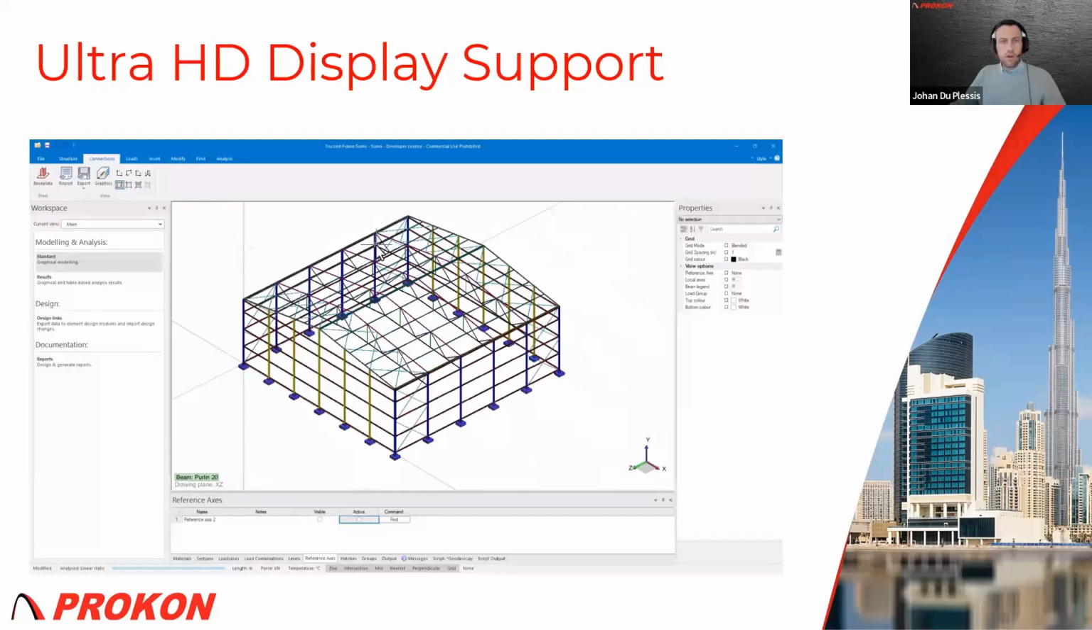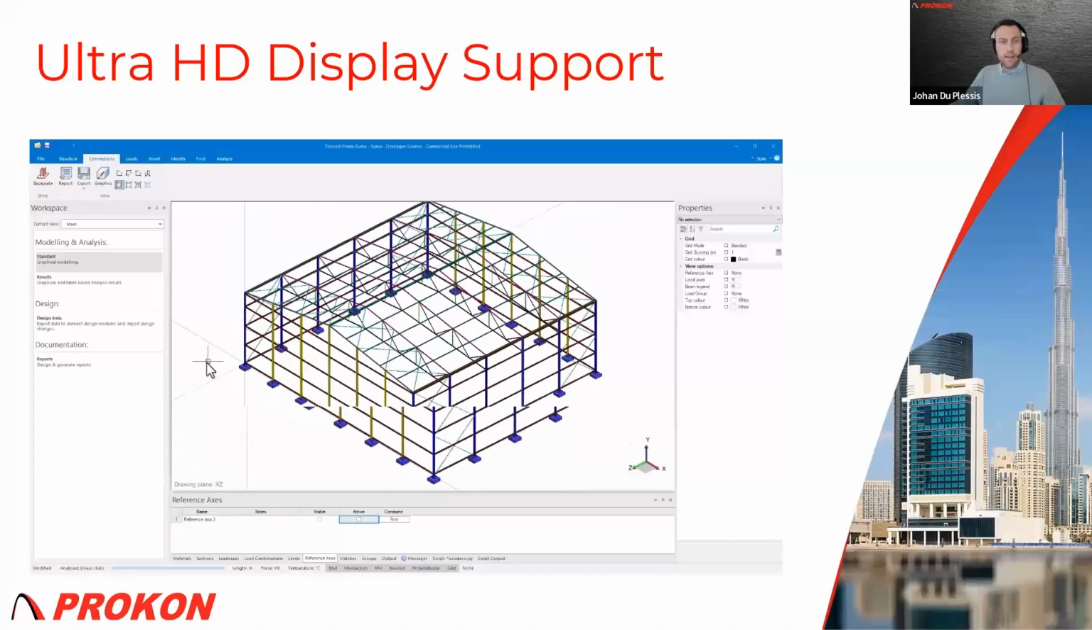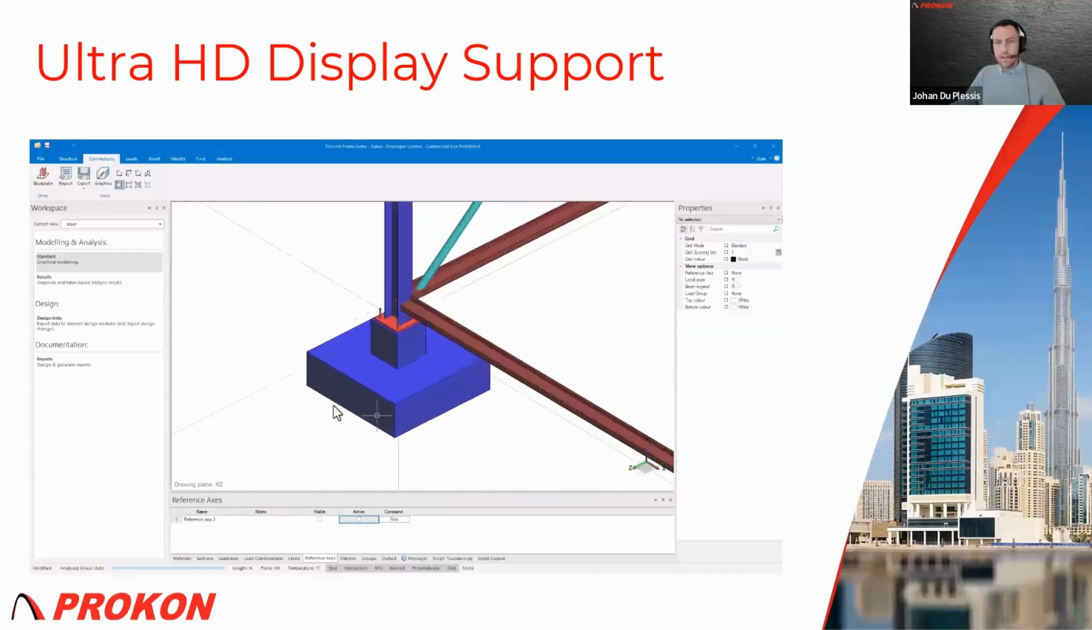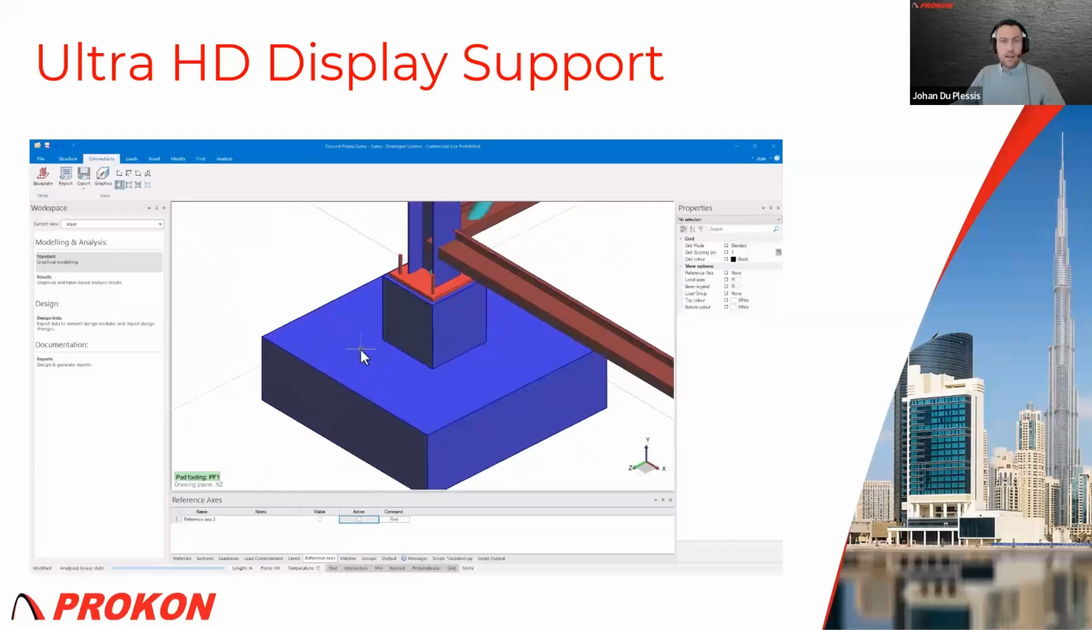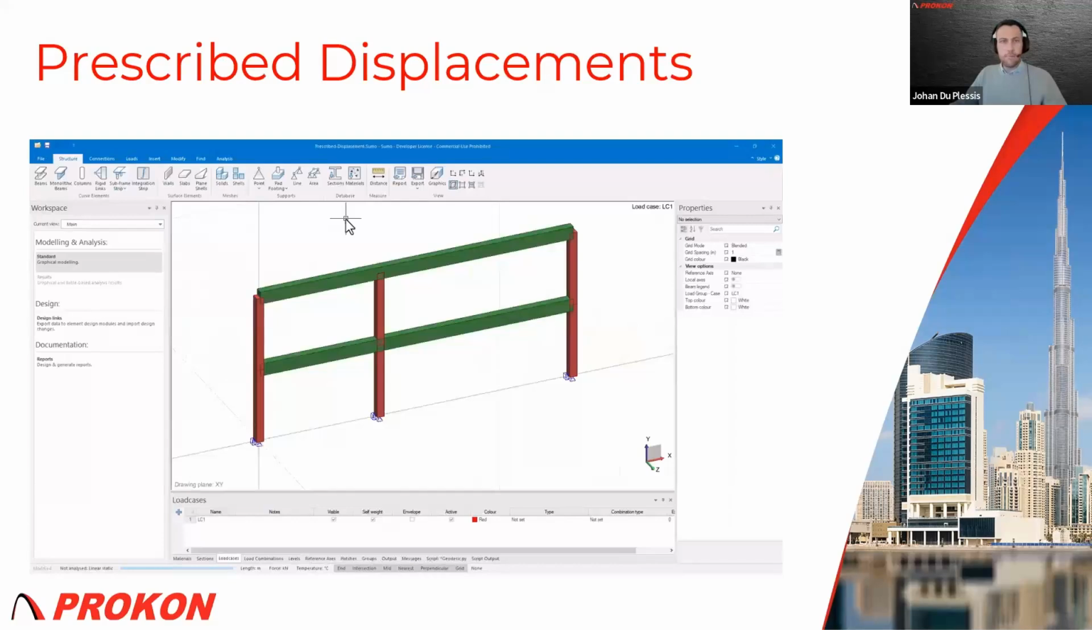Right, then we've got the Ultra HD display support. Believe it or not, we have clients that already have 8K monitors. I'm still stuck on a 4K, which I quite like, but 8K is really next level. We've made sure that we support the 8K screens, so if you get one of those or are looking to get one of those, we will be able to support you on that.